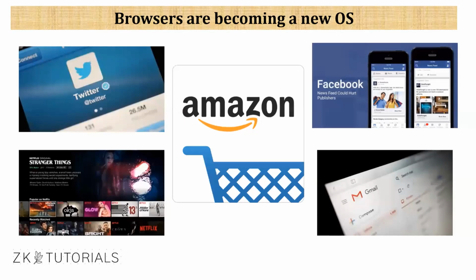That's why, whatever you think of, either buying something, connecting with your friend, or watching a movie or TV series with friends, you visit a web browser, right? And nowadays web browsers are becoming an OS.